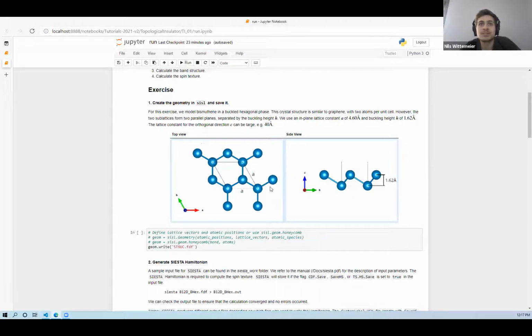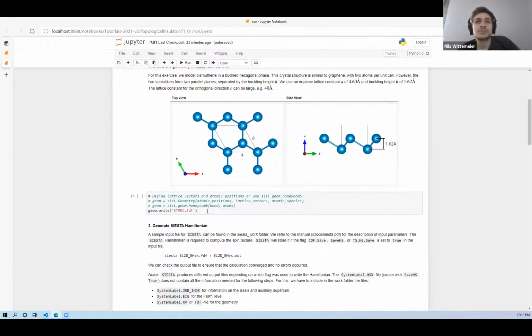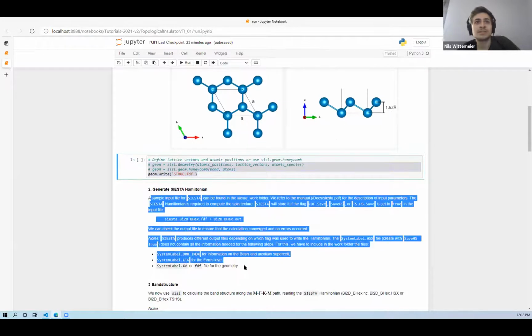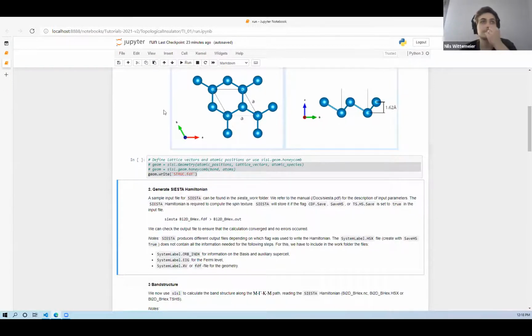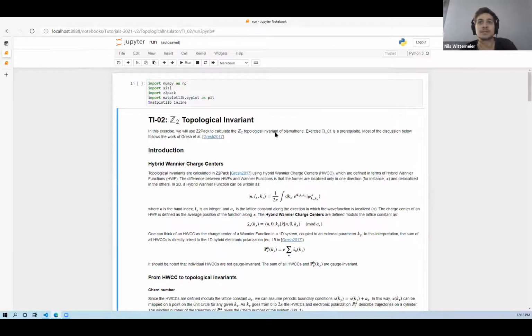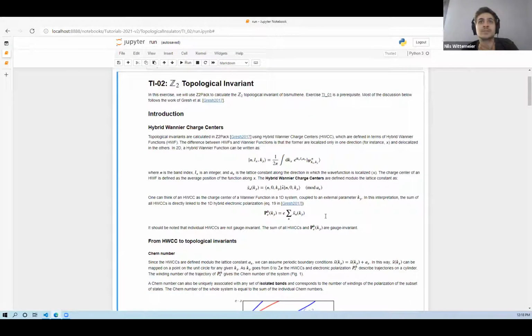This structure is basically a buckled honeycomb lattice of bismuth atoms, and this 2D structure is topologically non-trivial, and so it is a nice and easy case to demonstrate some things. And in this first exercise, you basically generate the structure and then run SIESTA, and I'm going to go based off of this point where we already have run SIESTA to get the Hamiltonian for the structure. We're going to use that in this second tutorial.